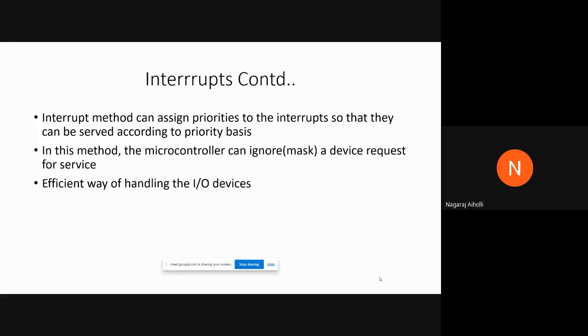In the interrupt method, there is provision for masking or ignoring the interrupt request. If the microcontroller does not want to provide service to any of the interrupts, then it can ignore the interrupt request. This is possible only in the interrupt method.